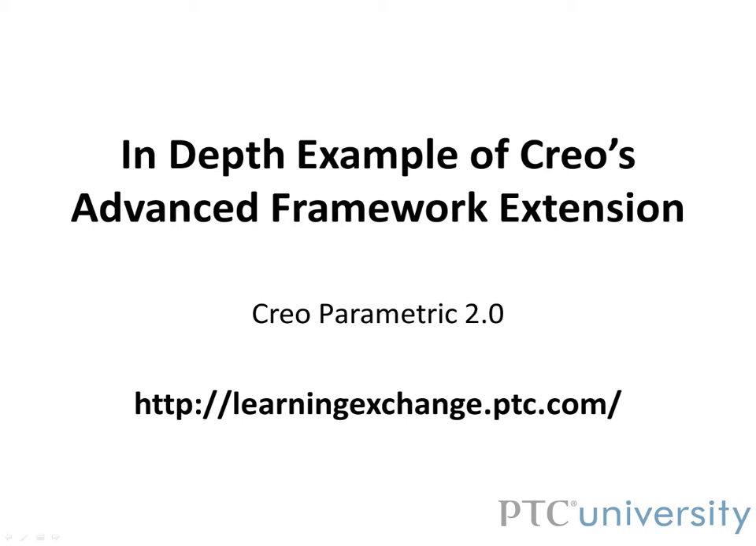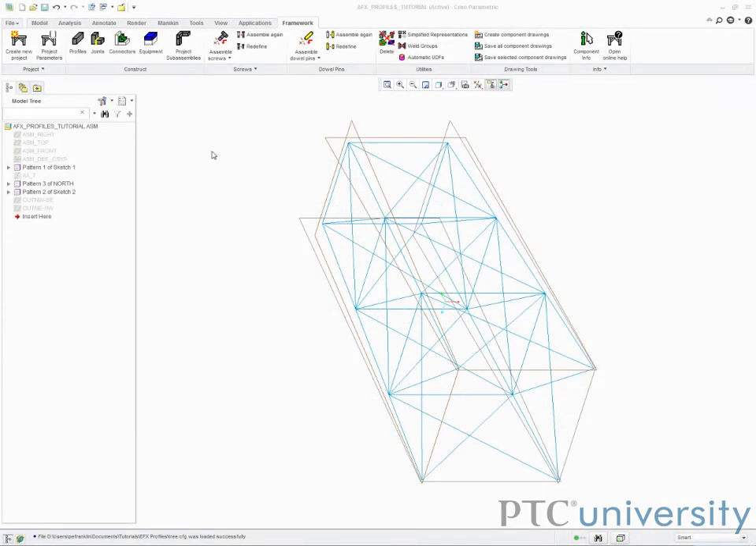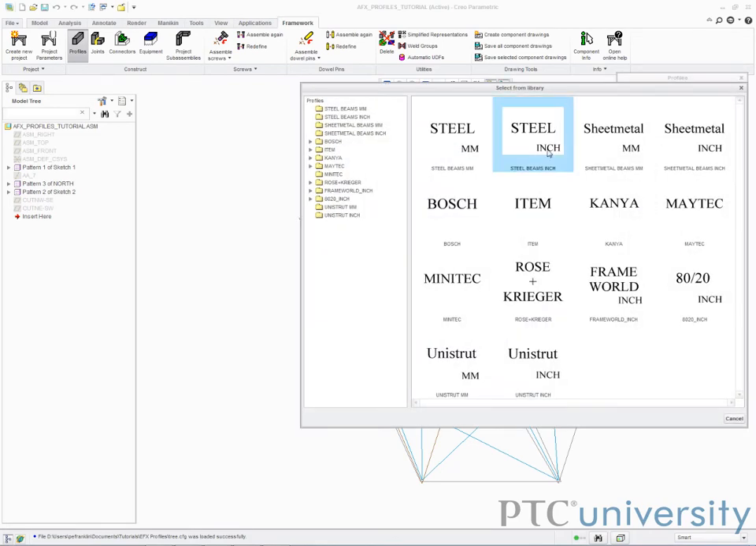Hi, I'm Perry Franklin, and today I'll make a tower structure in Creo's Advanced Framework Extension. I've already sketched the skeleton for the structure I'll be making. I'll select the square profile for the horizontals.